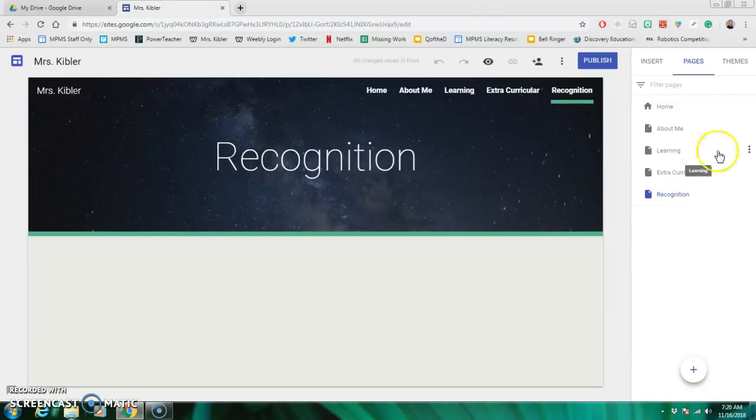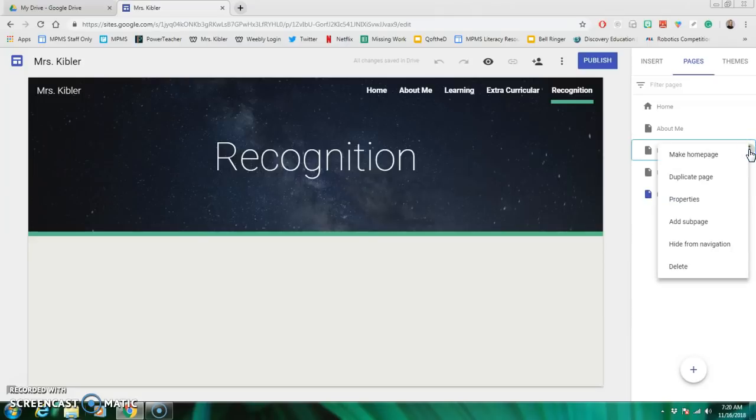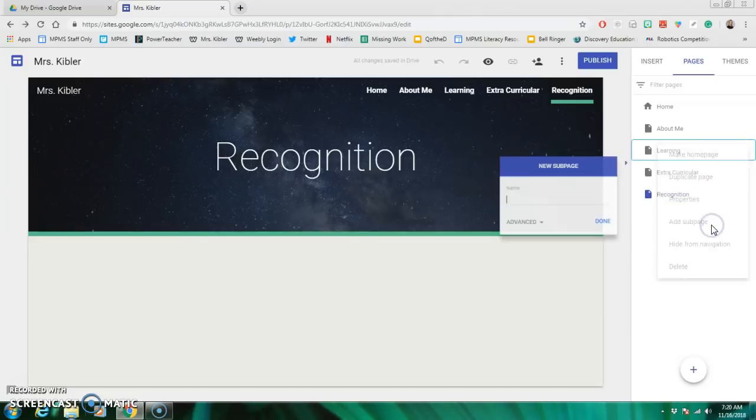And then you're going to create sub-pages just within the learning one. So you can call it learning, you can call it academic, academia, whatever you want it to be. Please just keep the About Me page titled About Me. That just makes it a little easier for me to look through your stuff. So you click the 3 dots and then you click Add Subpage.